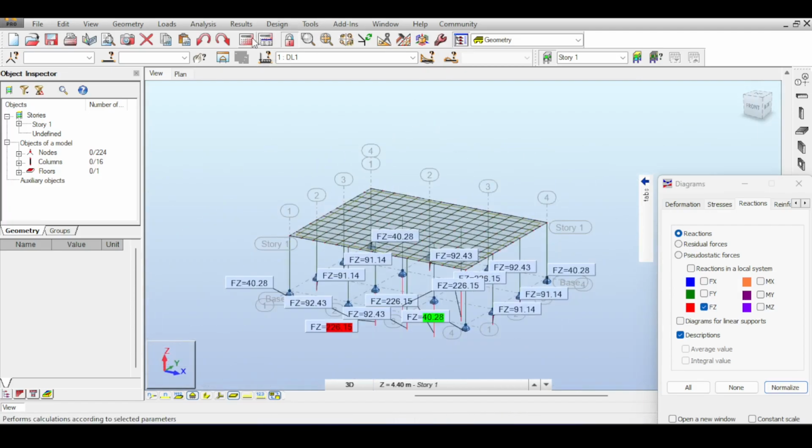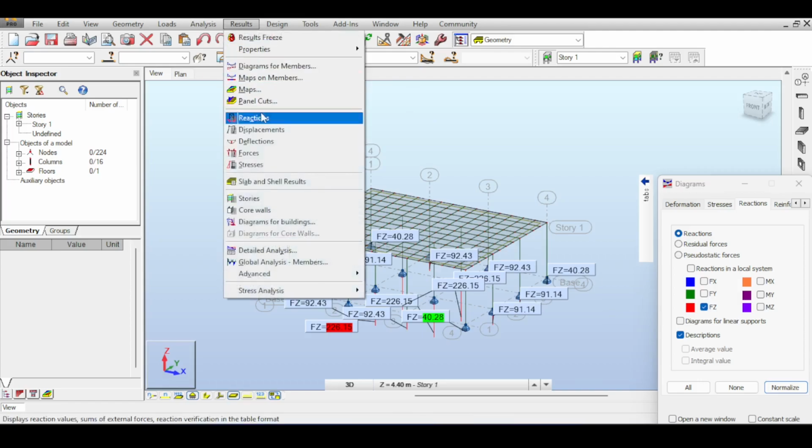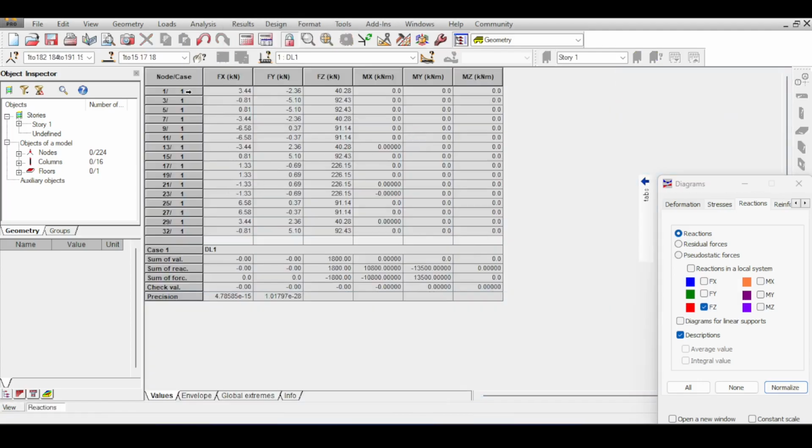Also, I just ran the analysis blindly. If you go to results reactions, you can see those reactions. You can see that, for example, you have 92.43 multiple times. You have those central columns. Everything seems to be perfect. There are some minor differences, but I think for the purposes of the accuracy of finite element methods, this is perfect. Now, the summation of reaction is 1,800.